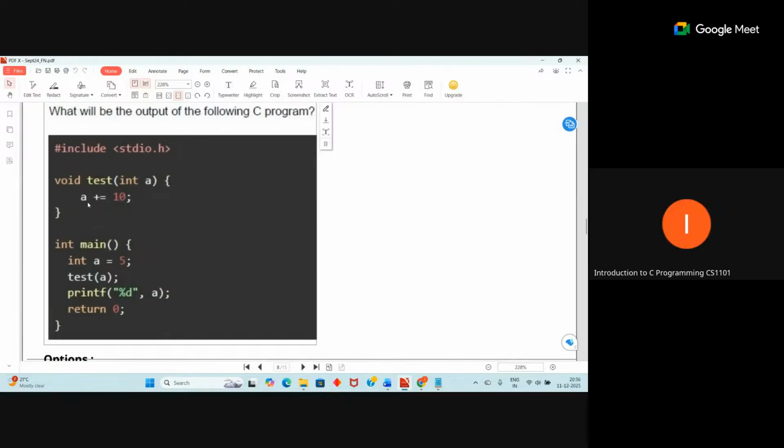After this function is over, after completion, it will return back to the calling place, and then execute the next instruction. Then it is printing the value of A. So what value will be printed here? 15. So this is the logic we have. This is a function call with the value. Here this function is called with the value of A.